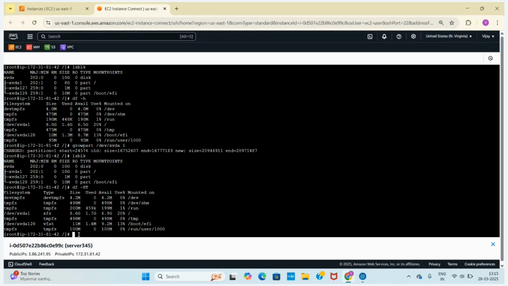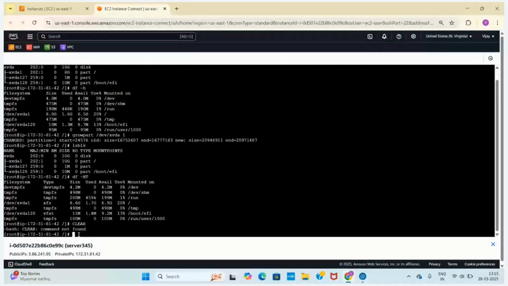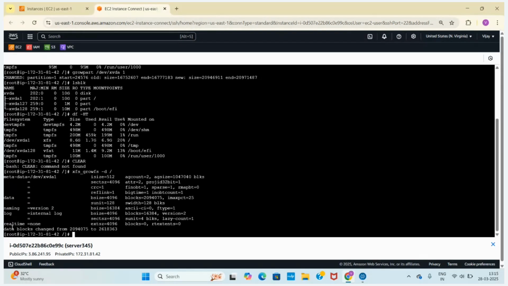To extend the XFS file system, we are going to use a command called xfs_growfs -d. XFS, keep it in small letters, xfs, underscore, growfs. And one more thing, where it was mounted: it is mounted on slash, so just give that slash. Now it shows the data blocks have changed from the old value to the new one.